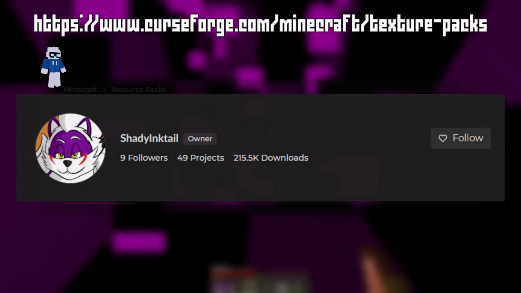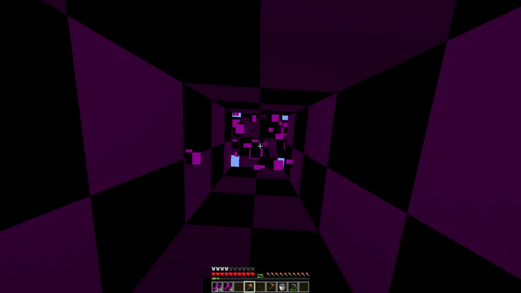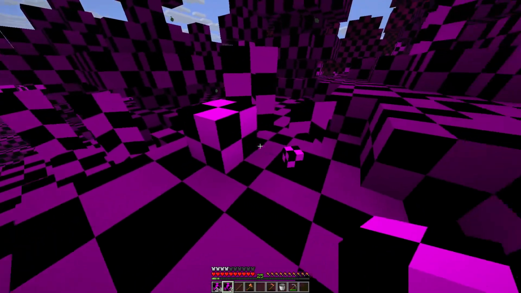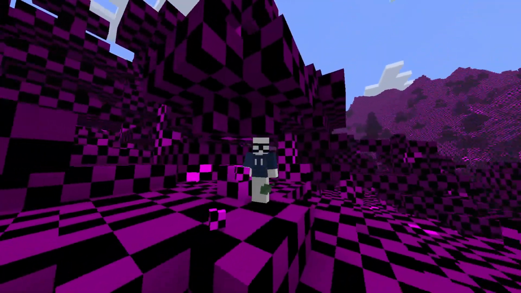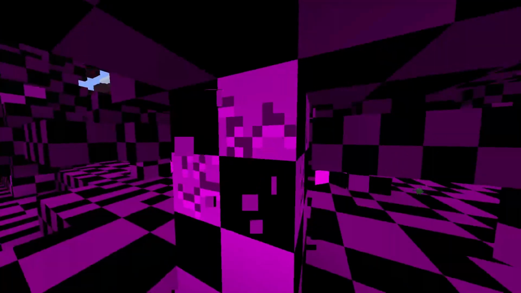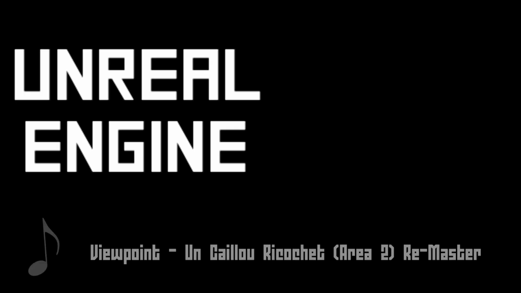This is a mod pack I put on by Shady Inktail, replacing all the blocks with the texture. As you can see, what I'm holding is a regular sized block which is actually textured correctly, referencing a missing texture. At least I hope. If it was actually broken, I wouldn't know.